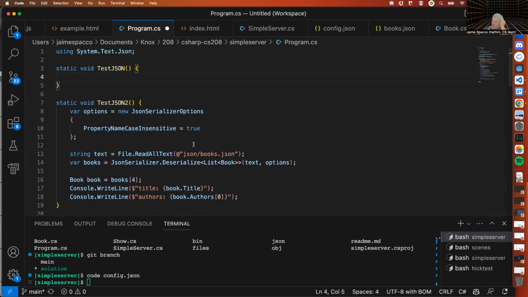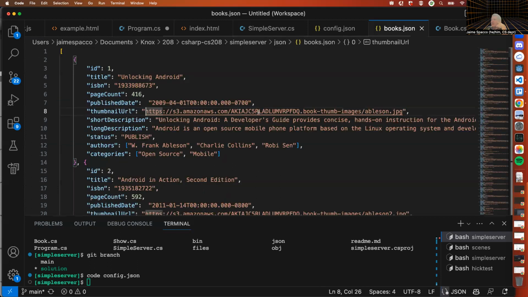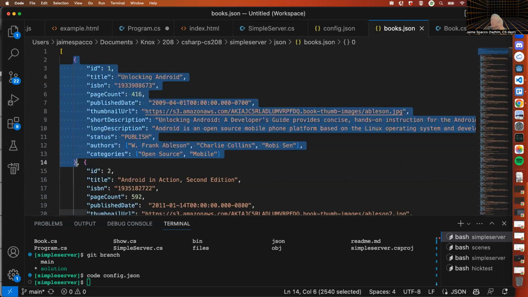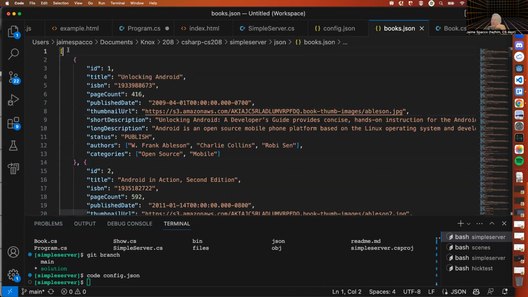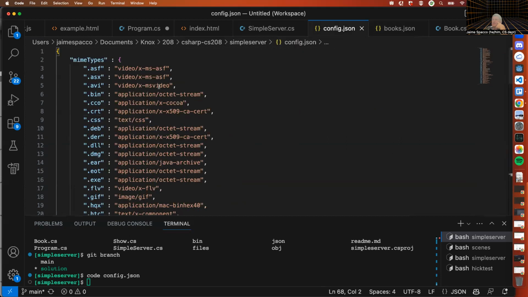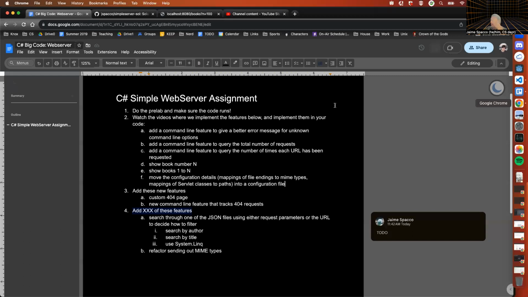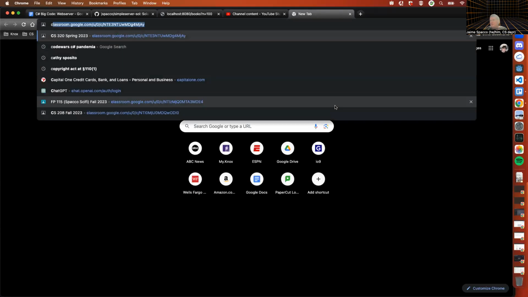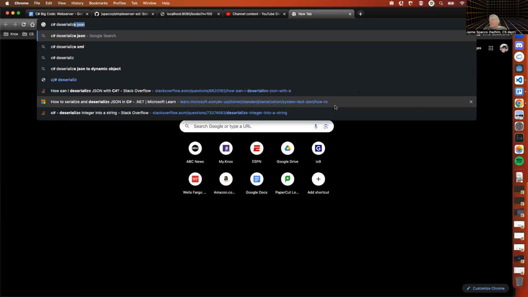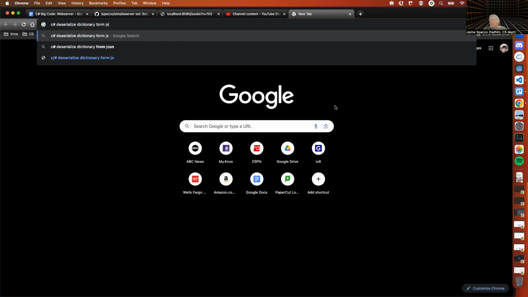So here's my challenge. Books, if we look at this, was pretty clearly a list of books, where this was what a book looks like. What I'm actually trying to deserialize here is a dictionary. So from this config file, I want this to be a dictionary. So MIME types should be a dictionary. So I don't know. Let me just ask the internet. So C# deserialize dictionary from JSON, not form, from JSON. Maybe this will tell me how to do it.